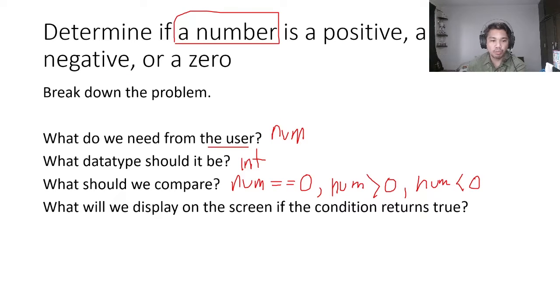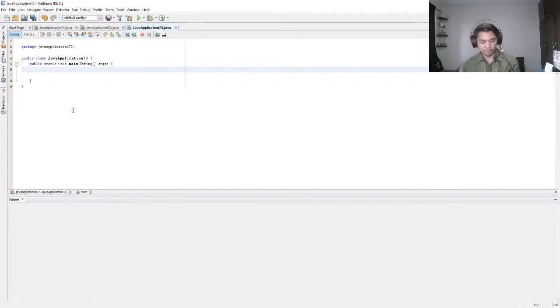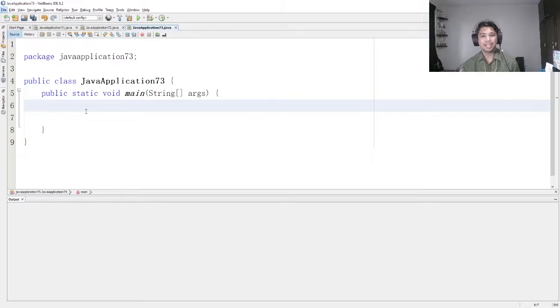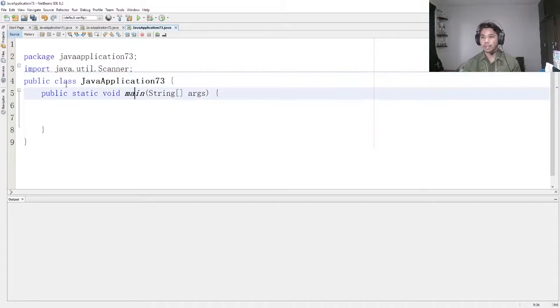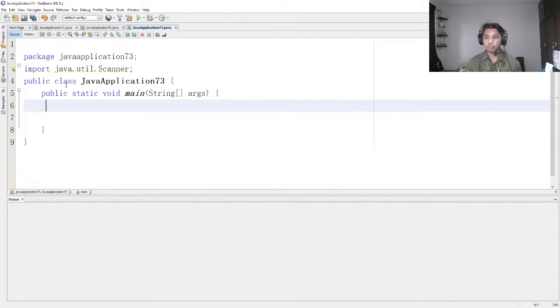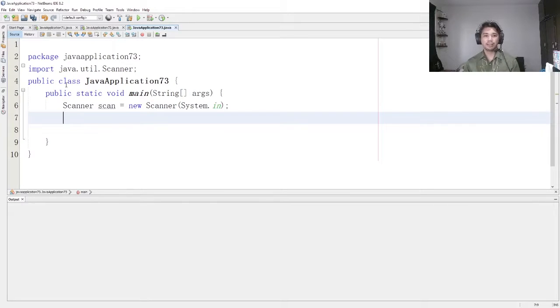So let's try to do that sa Java. We need a number. We need an input from the user. So i-import natin ang scanner. And then we will create our scanner object. And then we will create the variable, yung magiging placeholder na number. So it's an integer. Pangalanan na lang natin num.